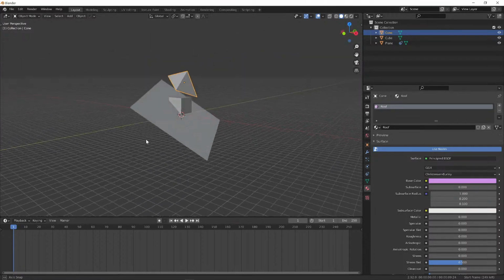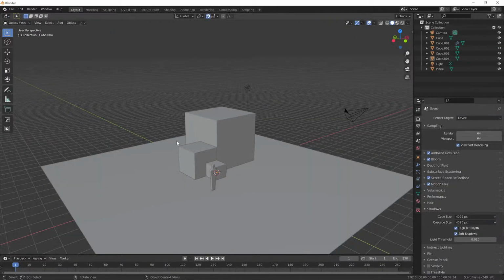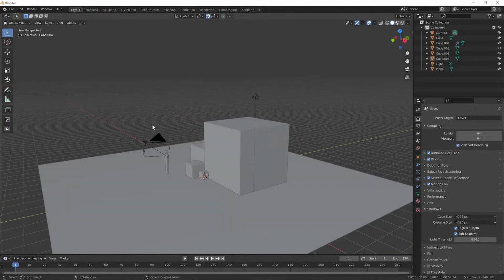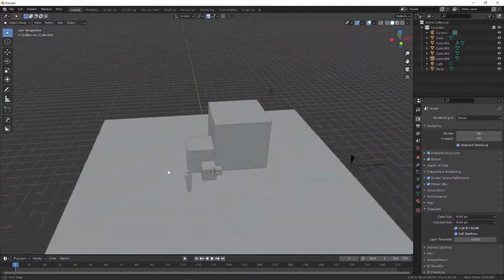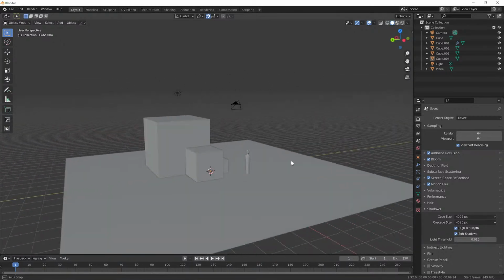Okay, so anyways, that is all that. I'm going to start with a brand new scene. So we'll go to File, New, General. Don't save. So this is again my default setup, just because I saved it that way. What we want to do now is look more specifically at UV unwrap or edit mode modeling.